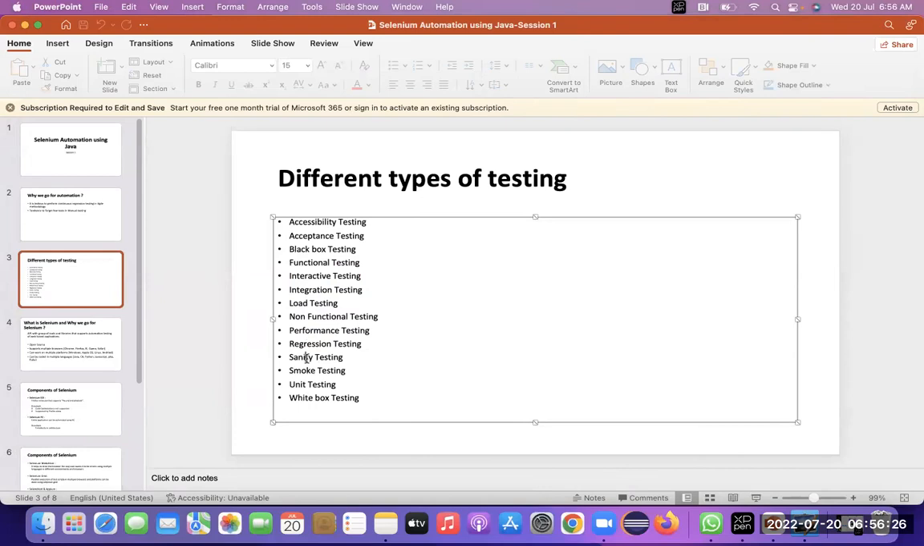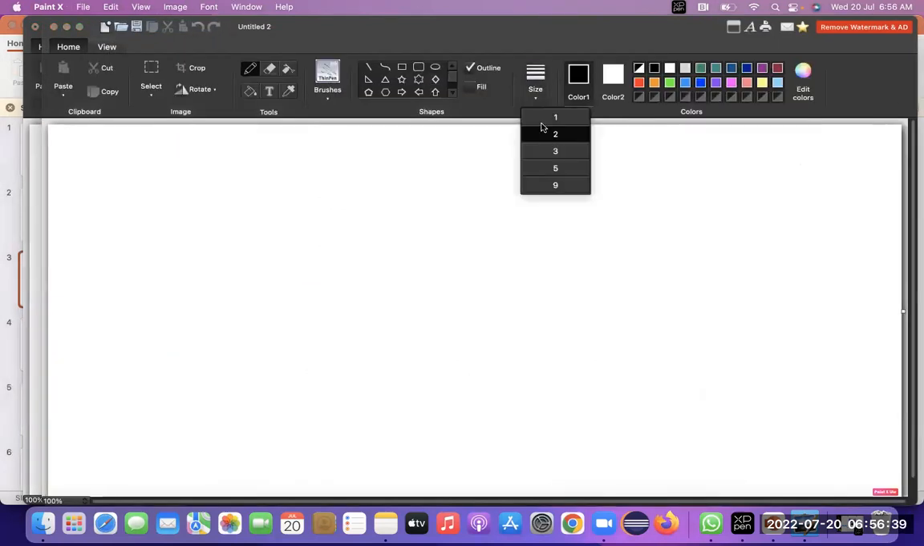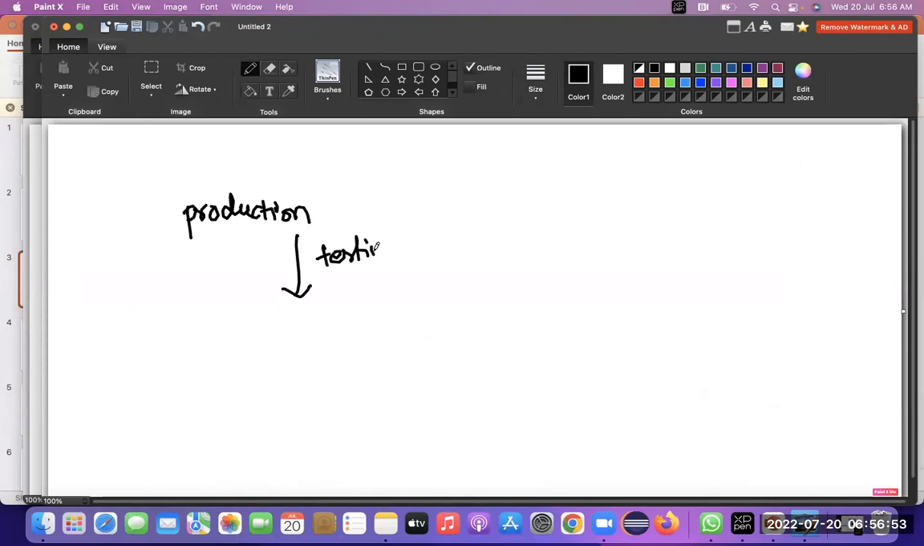The next one is sanity testing. Suppose we have developed a product, and we have moved it to testing. This is production. During the testing, we found some issues. Sorry, bear with my writing. Some issues, like we have found some bugs.